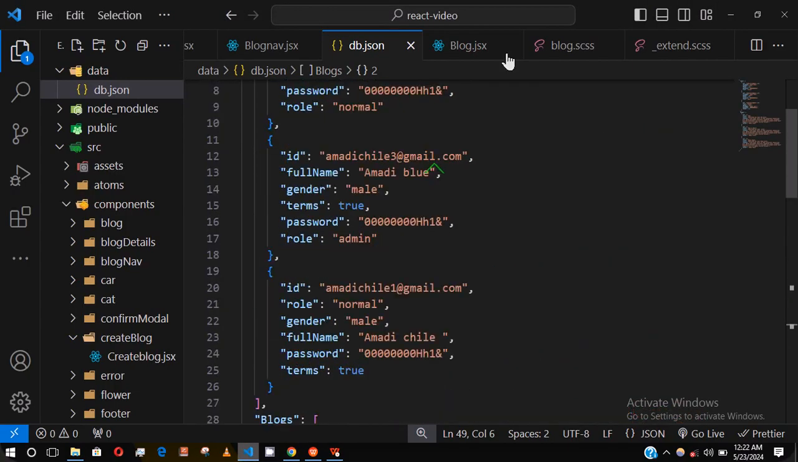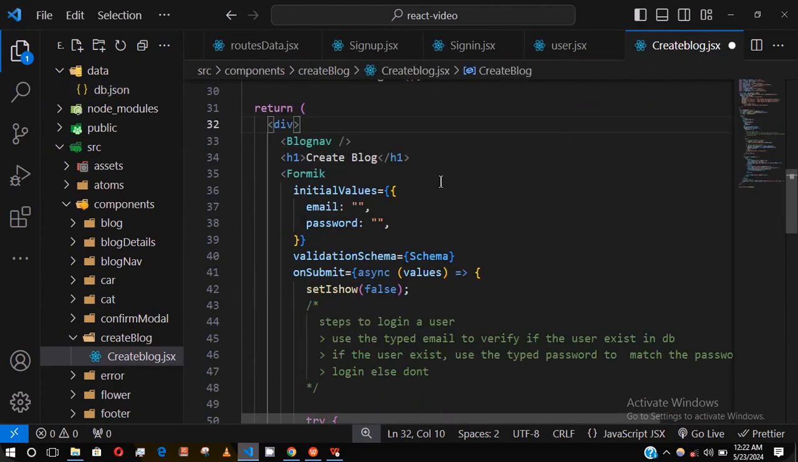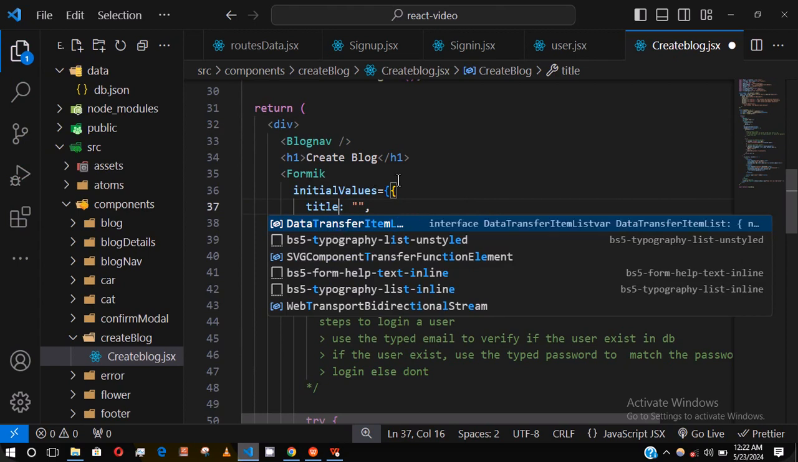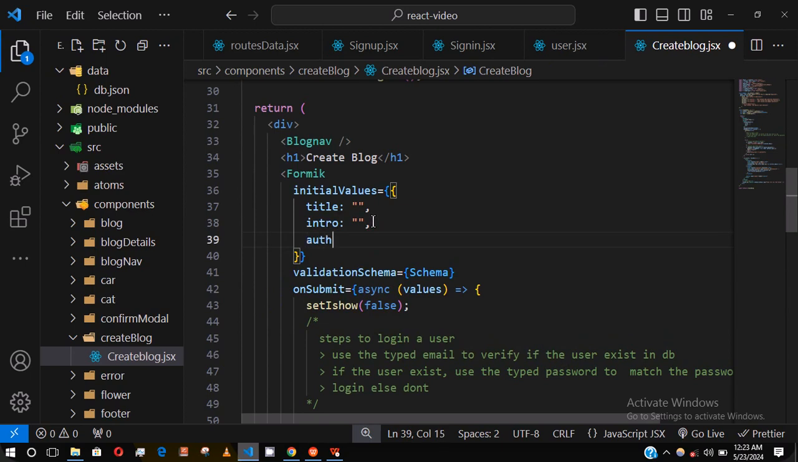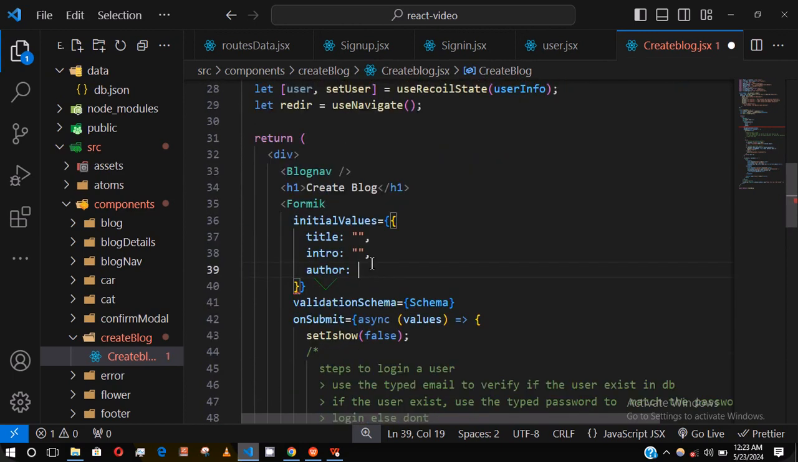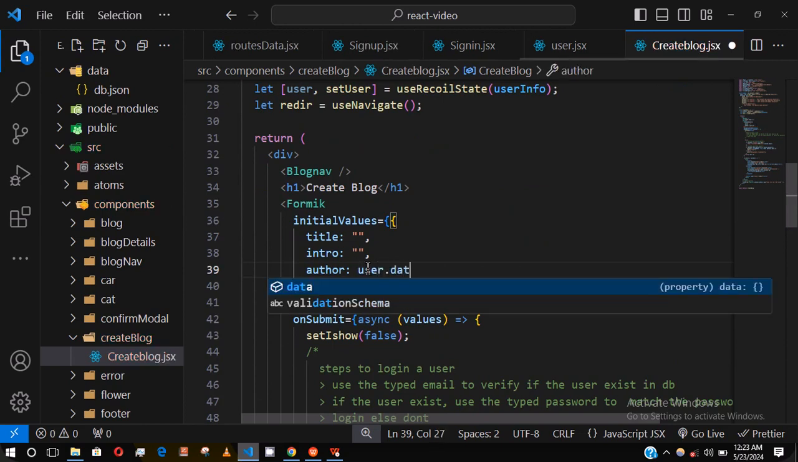So we will need to come back to this create blog. So we don't need the email, so we need the title, we need the intro, we need the author, and this author is going to be this user dot data dot full name. So user dot data dot full name.